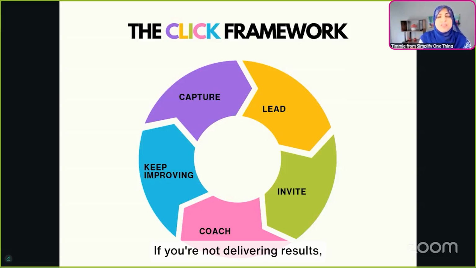If you're not delivering results, if you're not coaching, and it doesn't even have to be coaching, it could also be your training course or something that helps people, right? So the transformation, the big promise that you promised them, you're delivering that promise. Once you're doing that, you have a really good business model.